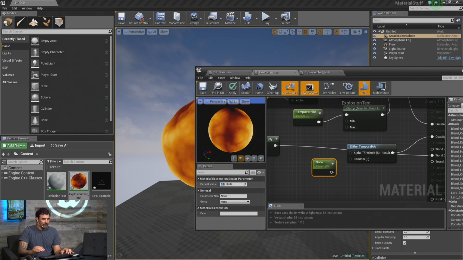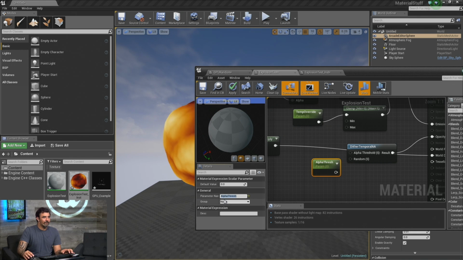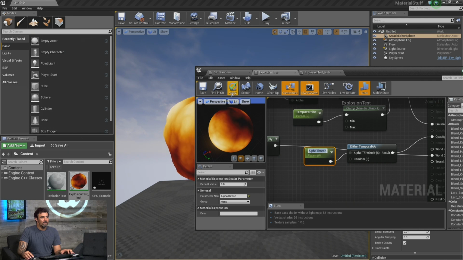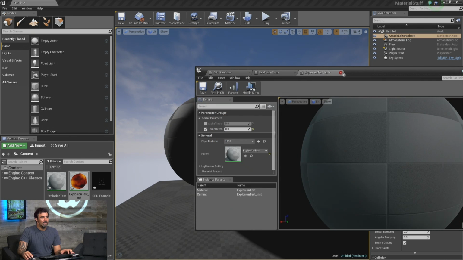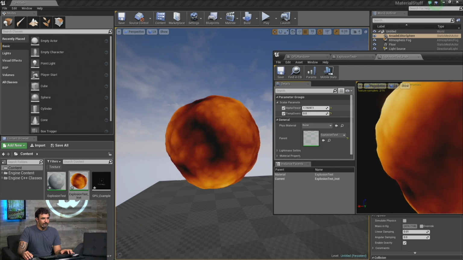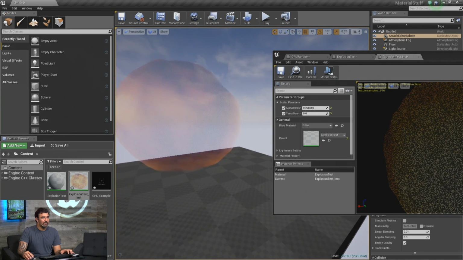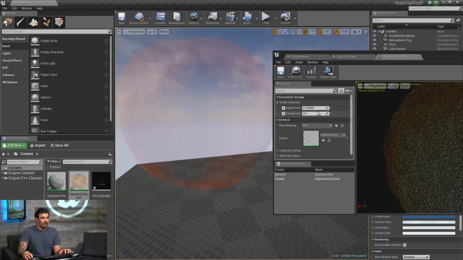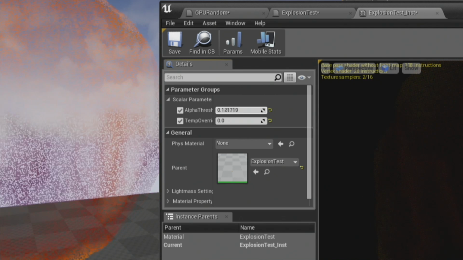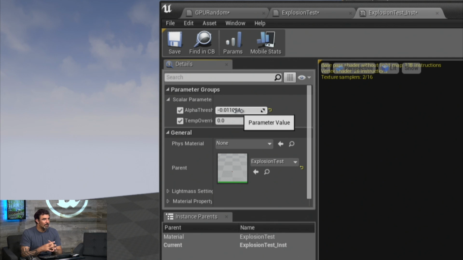So I'm going to do alpha threshold, feed this into this input. So I can fade it out in favor of having another one. So if I had a second smoke inside, I could fade this out and it would go to the darker smoke ball inside.